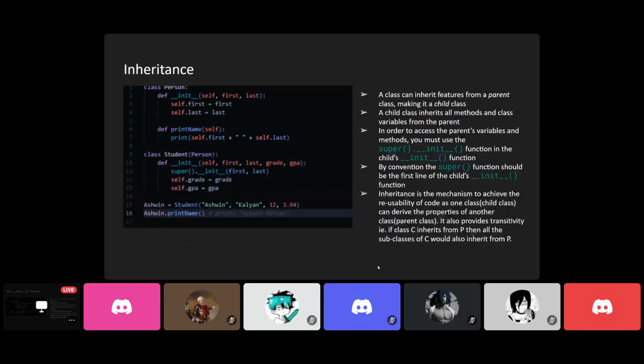So, inheritance. You have a class person. A class can inherit features from a parent class, making it a child class. So you have class person, and then student is the child class of that. We are specifying that by putting person in parentheses during our declaration of the class. So student is going to be the child of person, which is the parent class.